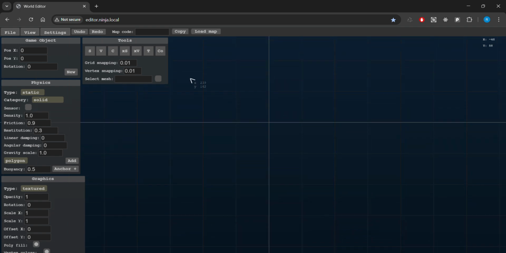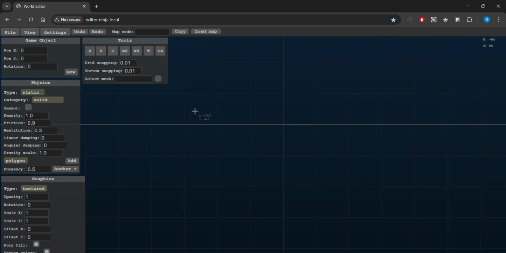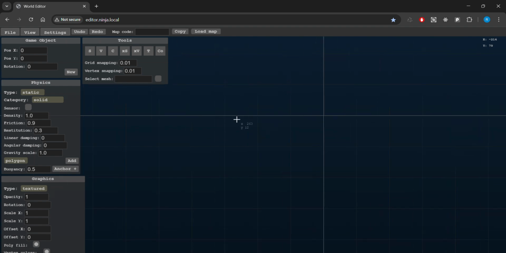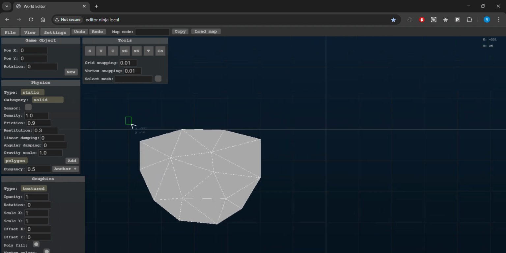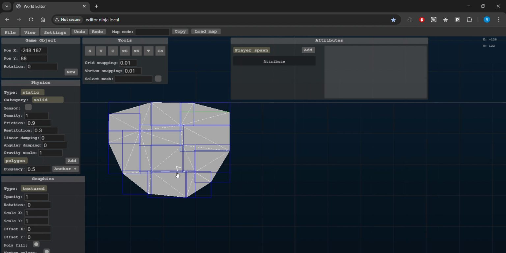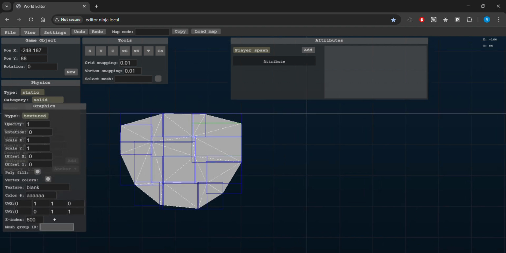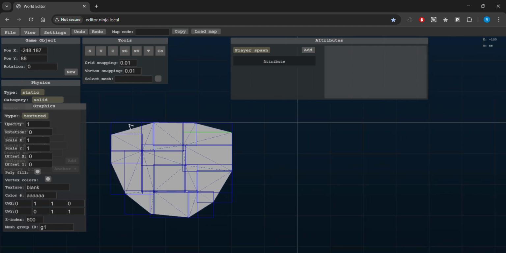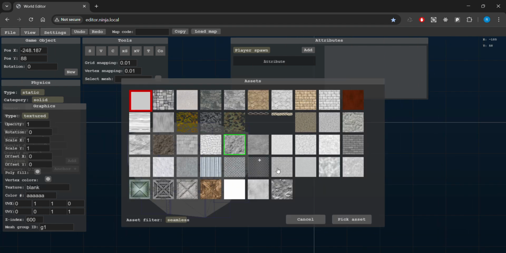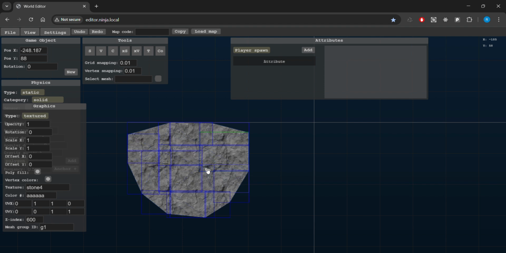So let's get started. Let me first add a section of map just to be able to test these two features, or rather to demonstrate the functionality. So I selected the triangulation tool, and I will quickly add some piece of land. And I will select this piece, and let me call it G1 for ground one. And then let me give it a nice little terrain color, like so.